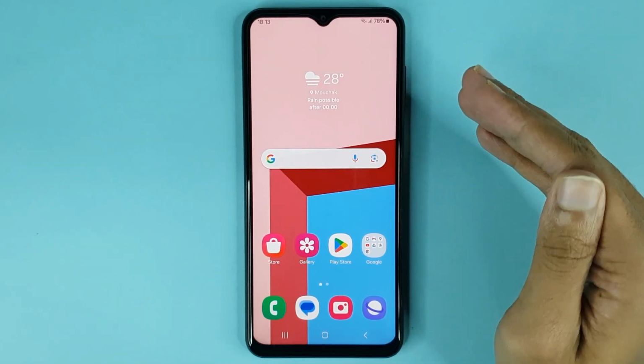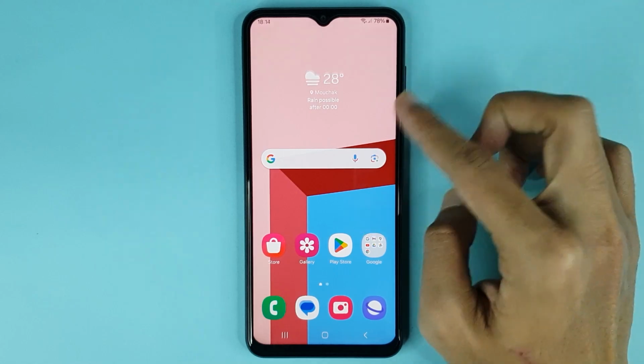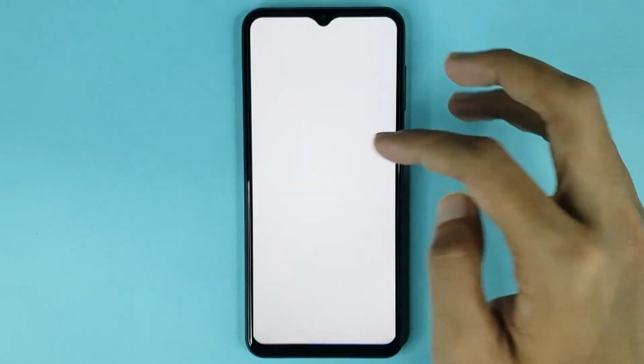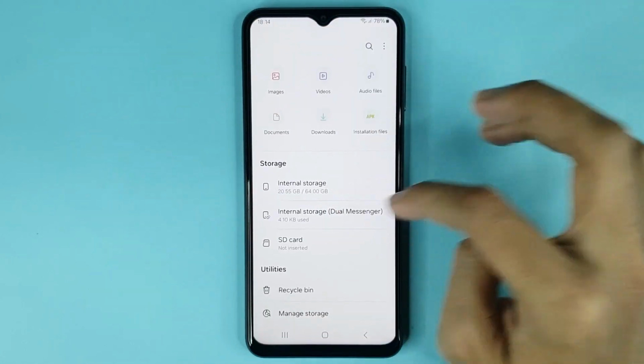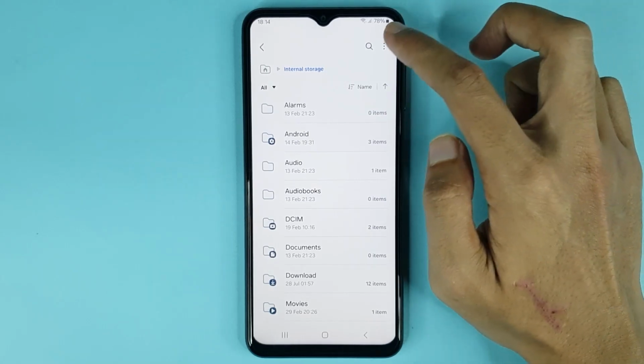Today I will show you how to create a folder in your Android phone. Now the first thing you have to do is open up your My Files. Now from here go to internal storage. Then tap on three dots at the top right corner of your display.